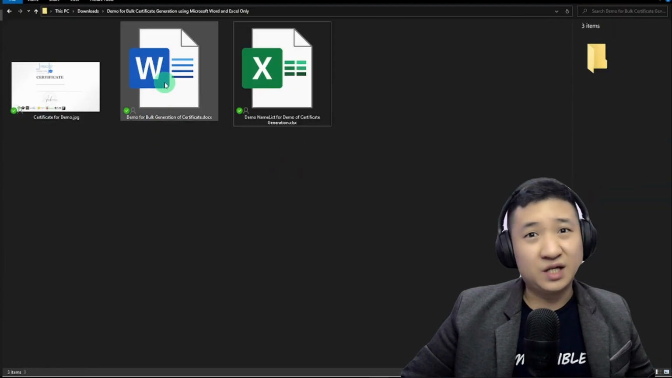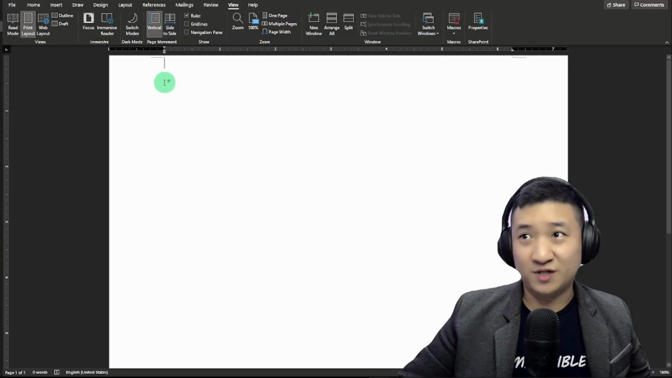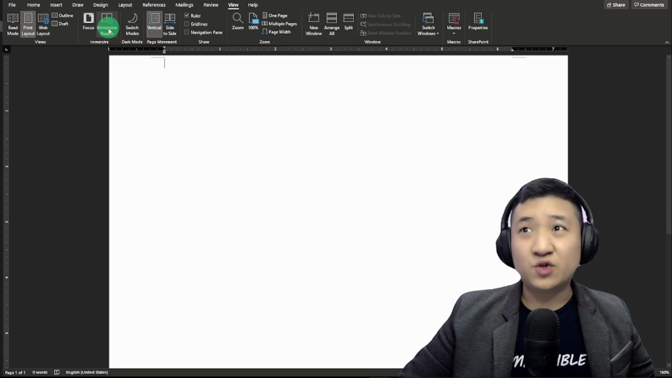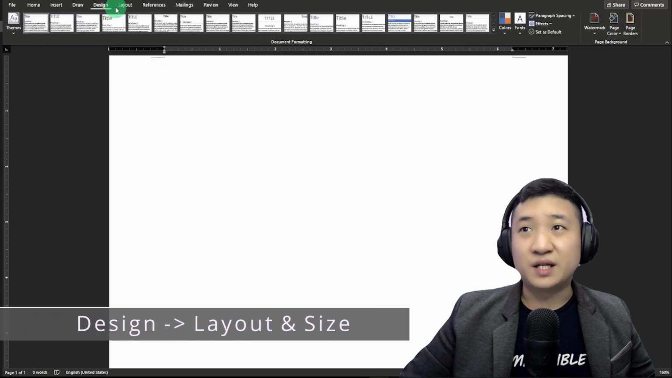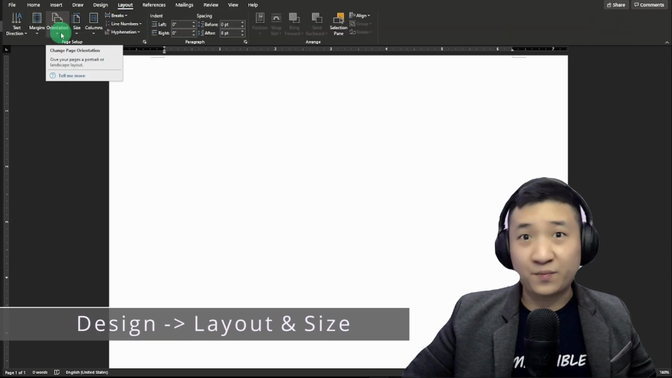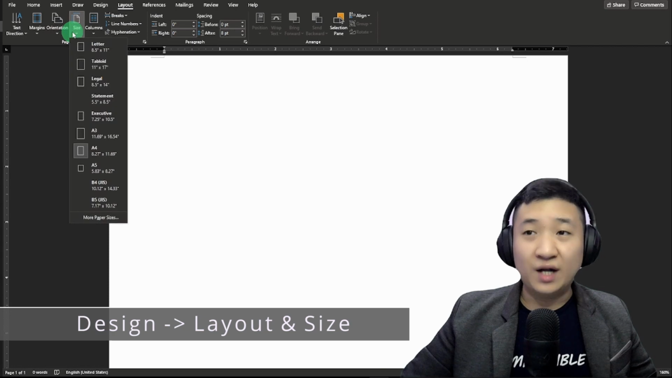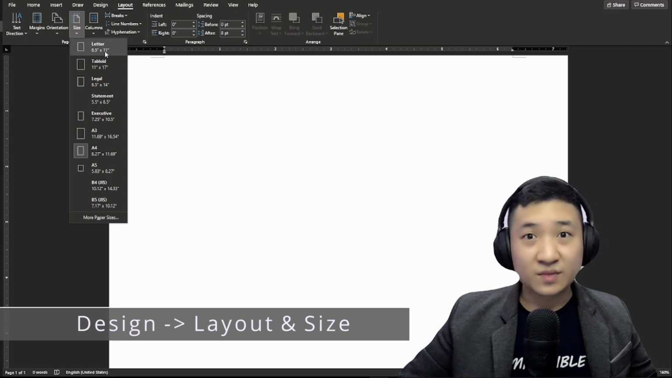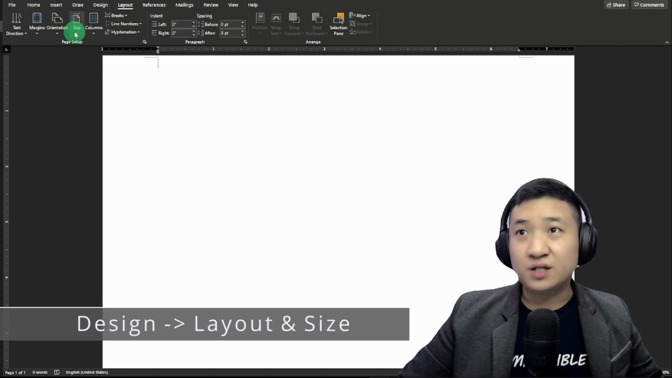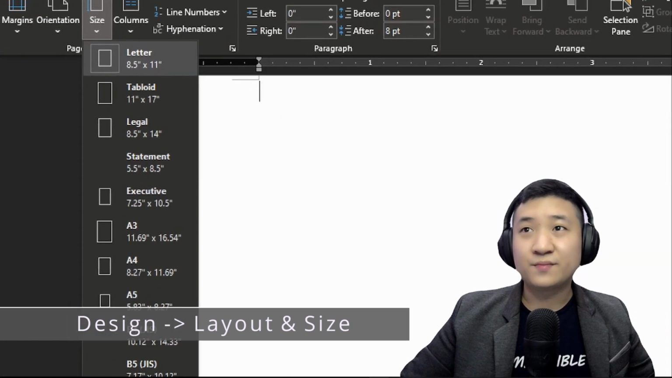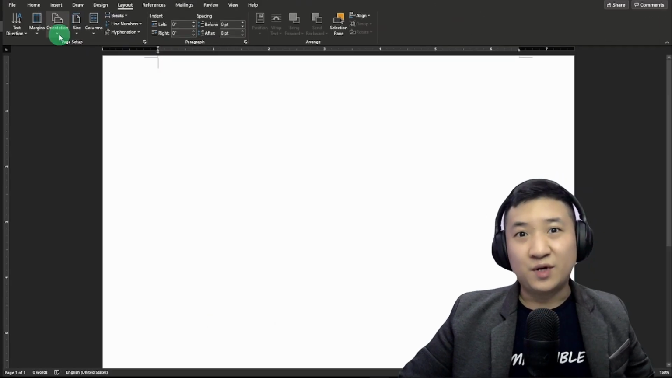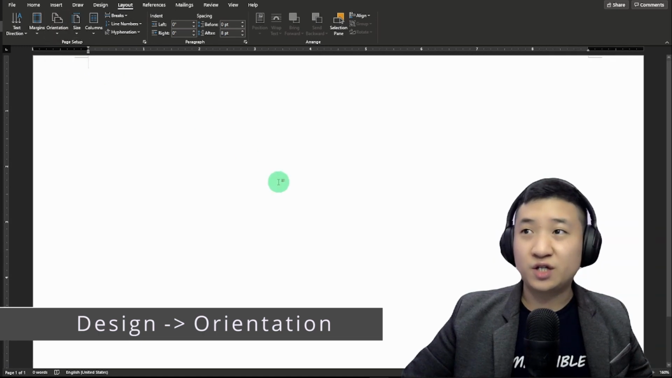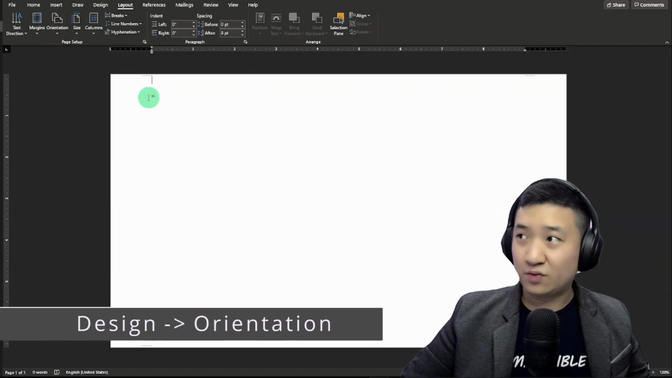So the next thing is you just create an empty document. Once you open it, the very first thing you need to do is make sure your design layout in terms of the page is the one that you want. For example, I want it in letter size, so I put in letter size here. Then, because my certificate is going to be in landscape mode, I'm going to change it this way. So this is what it looks like.